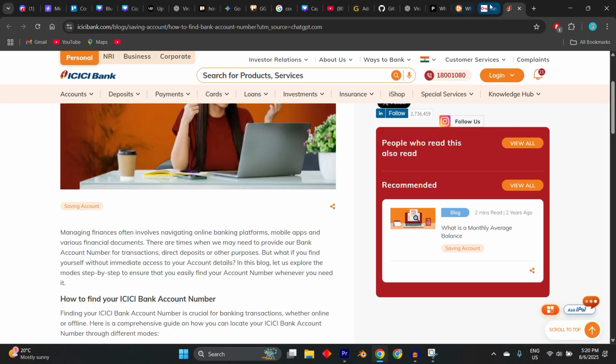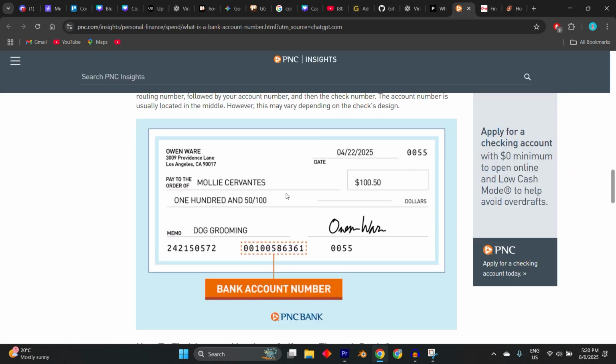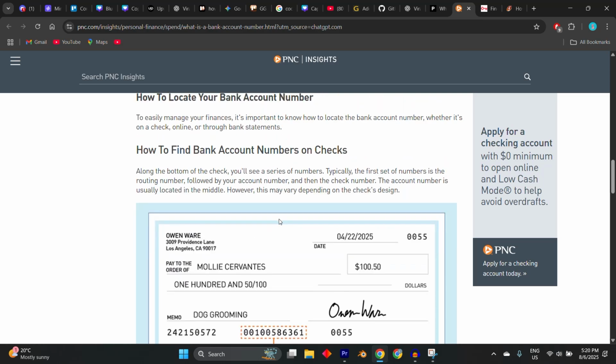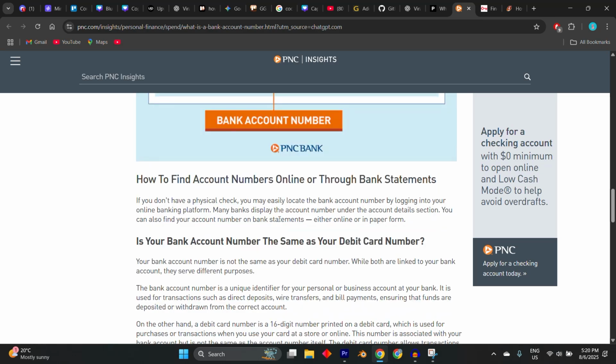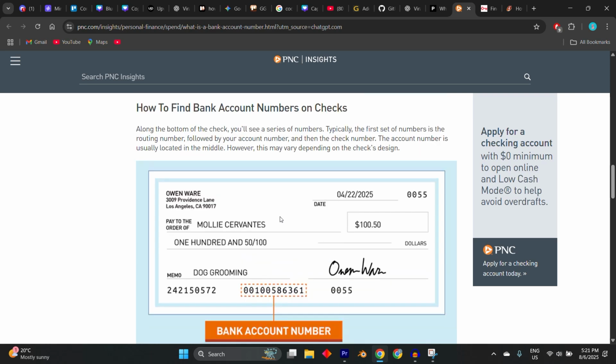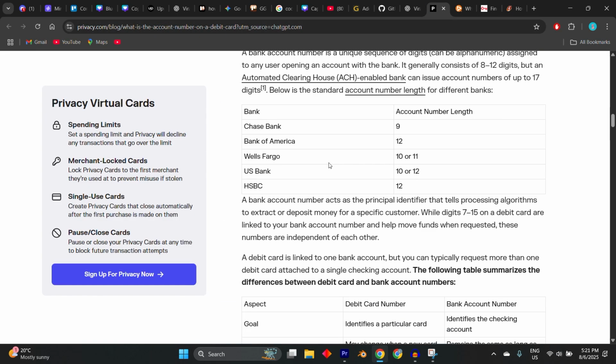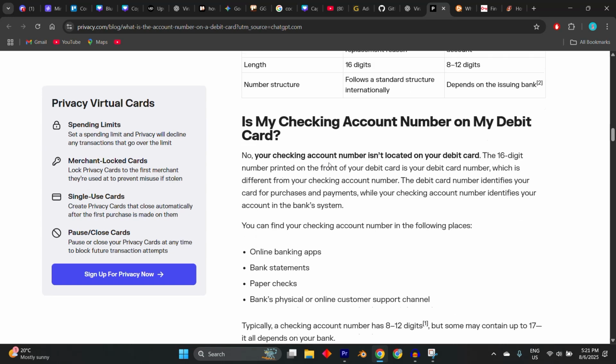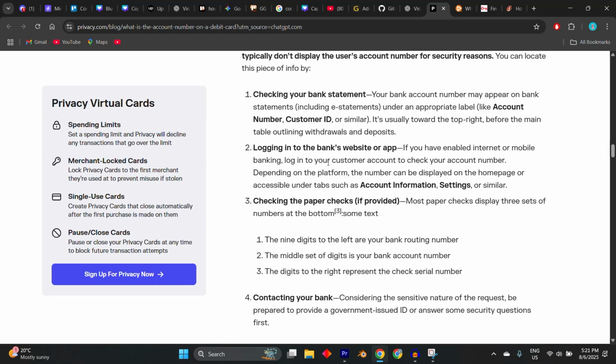Another option is checking your bank statement, either printed or digital. If you've used your ATM card for transactions, those statements will show the linked account number, usually at the top of the document. You can also contact your bank's customer support, and after answering a few security questions and providing your ATM card details, they can confirm the associated account number for you.